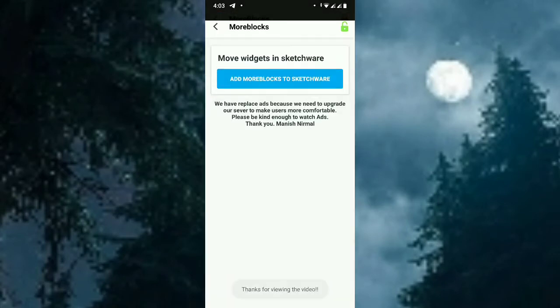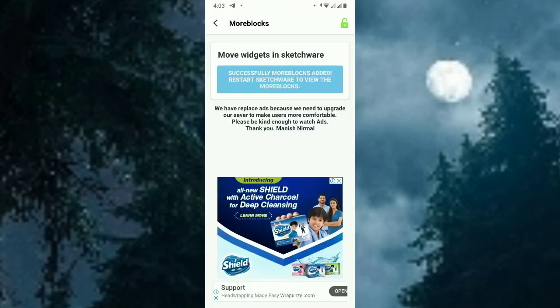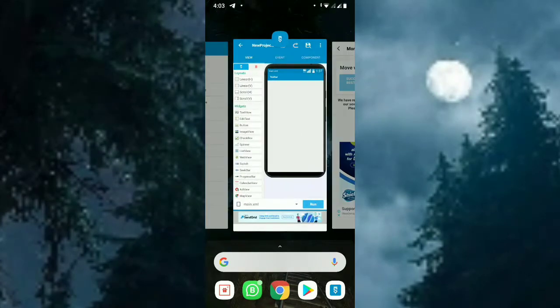Okay, the ad is over. So click add Moreblock in Sketchware. The Moreblock is successfully added to Sketchware. So go to Sketchware and restart Sketchware.